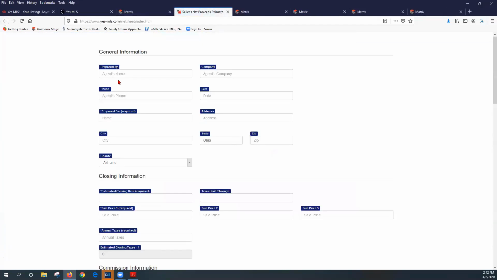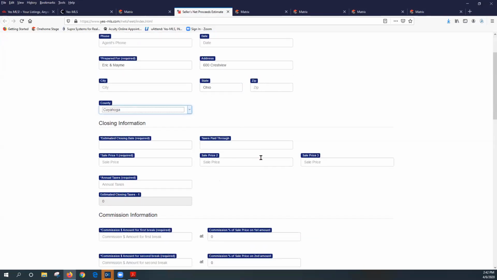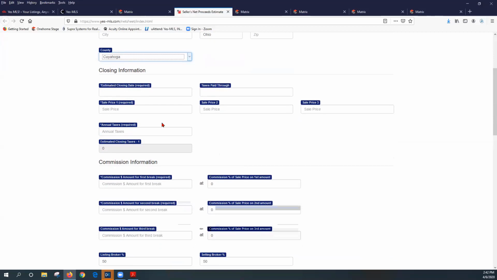Now it's fairly straightforward at the top. You know, you're going to fill in your name, your company, and some information, customer, your address. It's important to choose your city, or your county rather, because it's going to do some transfer tax and things like that. You're going to pick your estimated closing date. So let's go ahead and choose, we'll use May 15th, and it will automatically calculate your taxes paid through.